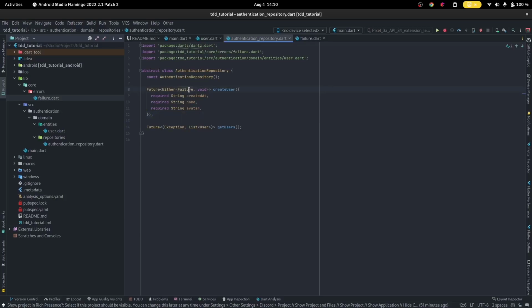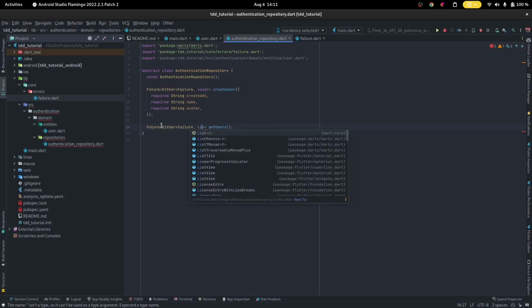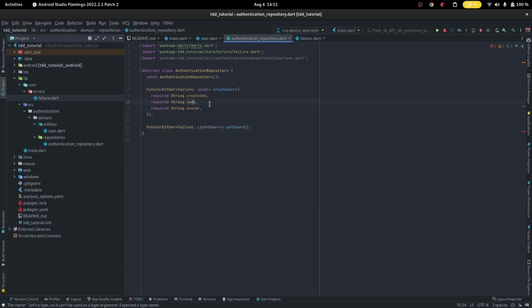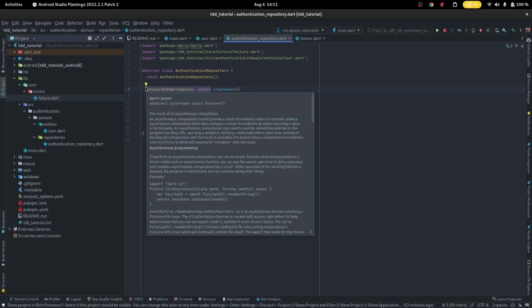All right, so let's go ahead and do the same thing for getUsers. So over here we have either a failure or a list of user. Now in all of our repositories, if we had a big application, each repository will use this format, and we will use this same format in our use cases, inside of our repository implementations, and a lot more places.